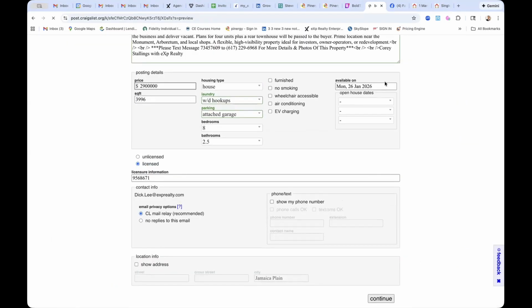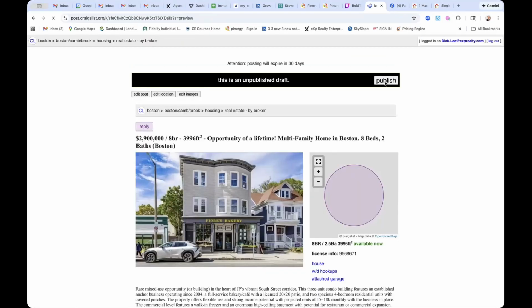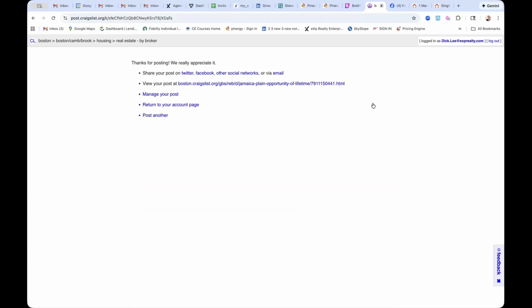Now, I shared one of Corey Stallings' listings, a $2.9 million multifamily with mixed use for Fiore's Bakery. So I just shared that while you guys were talking. That's how easy it is. Okay. So now, speaking of which, we're here.